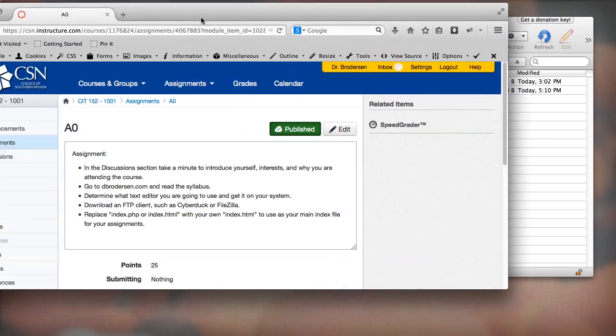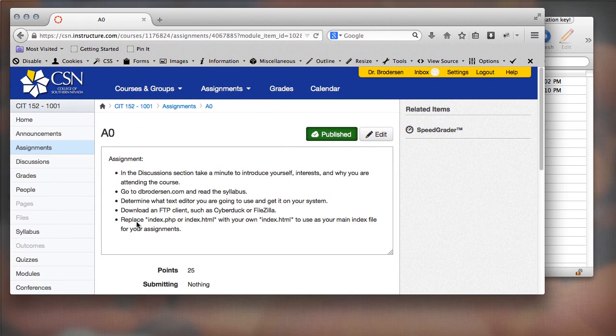We'll take a quick peek at it. It says here replace the index.php file with your own index.html. Now previously it didn't say or index.html. It only said index.php, which is very confusing, I admit. Sorry about that, you guys. I had forgotten that I had created an index.html file, and we'll talk a little bit more about what's going on there.